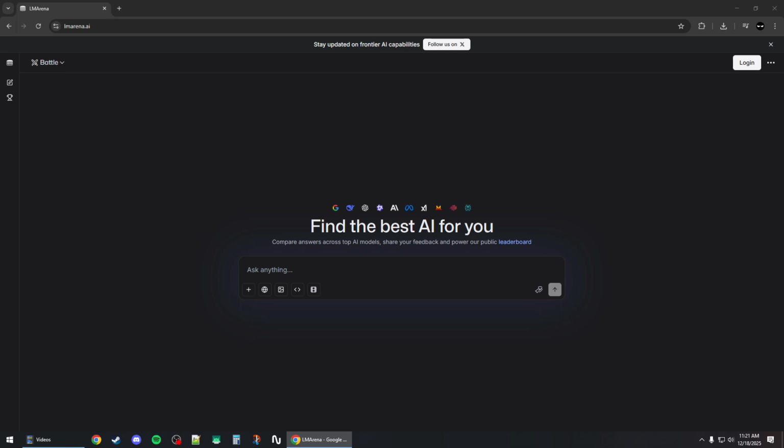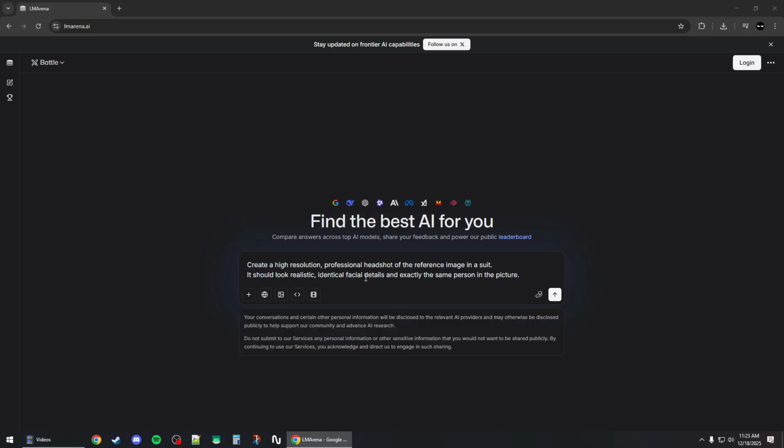How to create a professional profile picture for LinkedIn using AI. So first you want to open up your browser and head to lmarena.ai, and then you can use a prompt like this. Create a high resolution professional headshot of the reference image in a suit, and then it should look realistic and identical face details, exactly similar to the person in the picture.